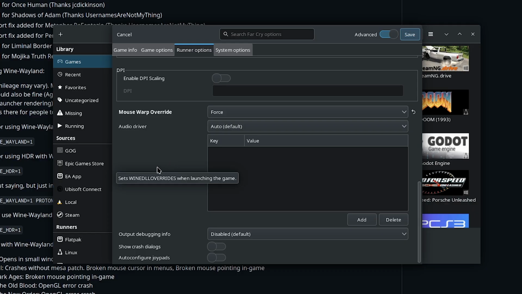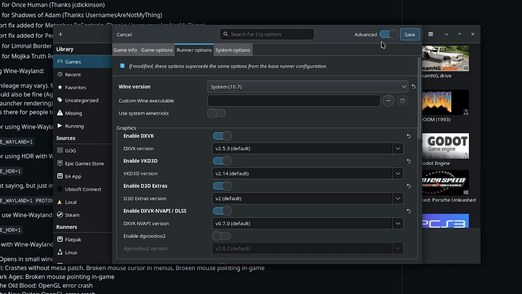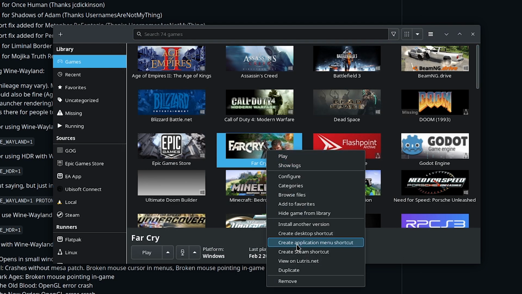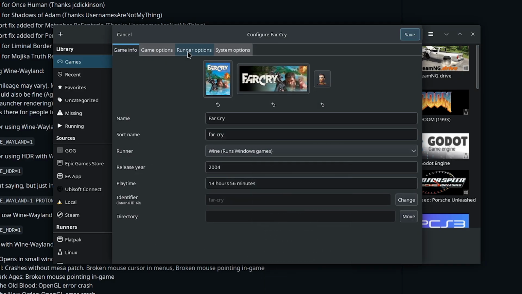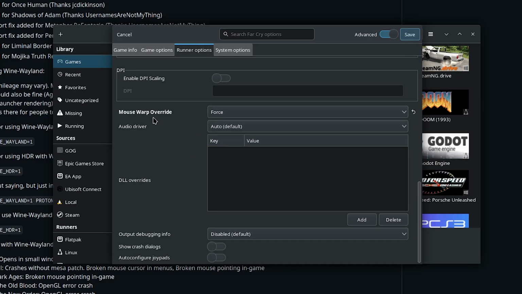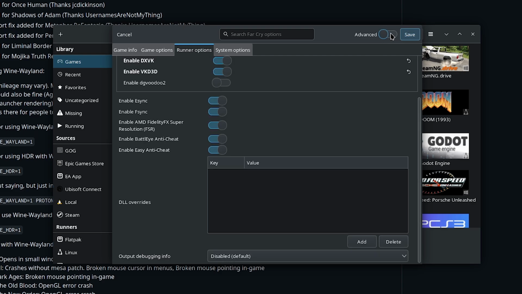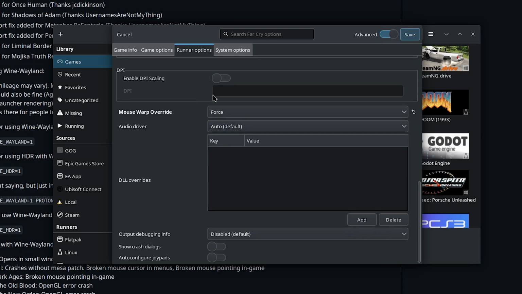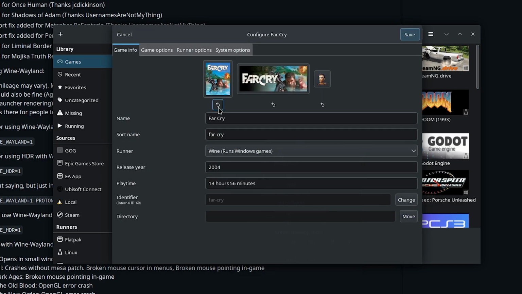So what you're going to do here is press Advanced right here in the game options. So we go back to Configure, we right click Configure and press Runner Options. We go down to Mouse Warp Override. Make sure this is ticked, because if it's not, you're not going to see it. You have to press it, and here we go. We've got the stuff going on here. Let me just open it again.